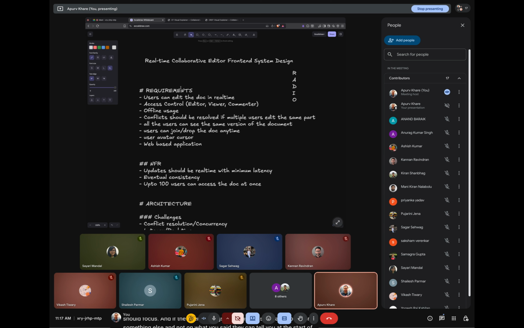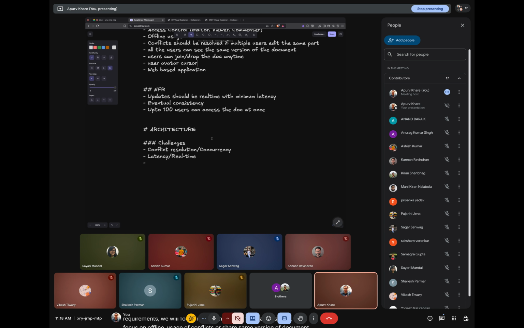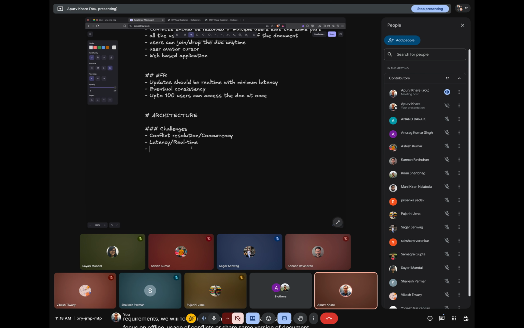Okay, so out of all these requirements, we will focus mainly on real-time edit. We'll focus on offline usage and conflicts for sure. Same version of the document, users can join and drop anytime. These are the ones which I'll focus on primarily. If we get time, then we can focus on access control and user auth. Okay, so let's start with the first thing.